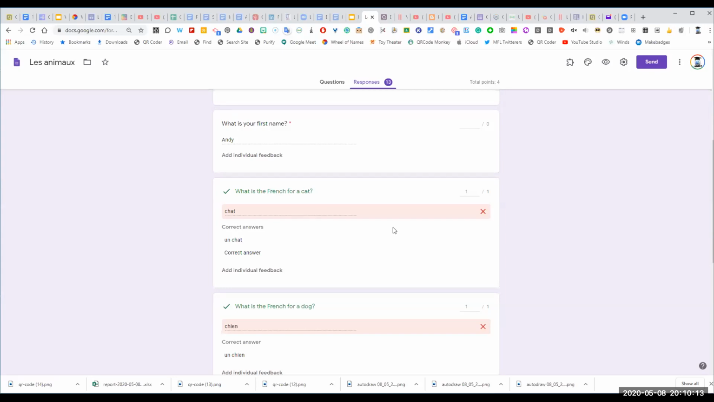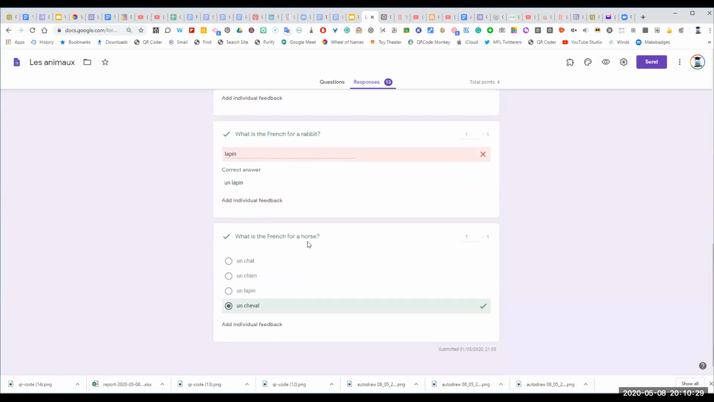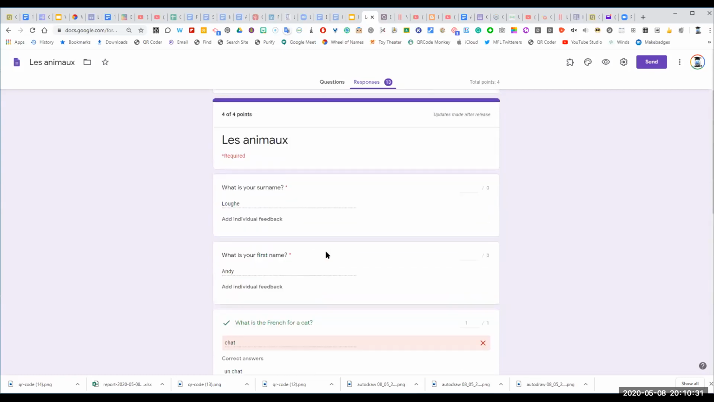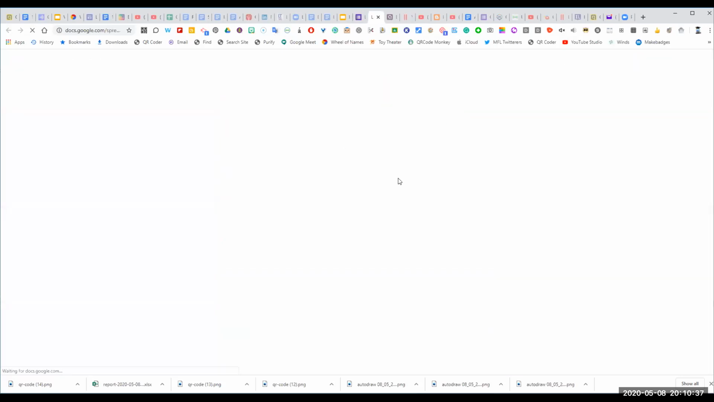Originally you would have got 0 out of 1 for this, but I was able to change the mark here. Even though this is being marked as incorrect, because I changed this, it was then allowed to be marked as correct. I did the same for the other ones as well. So instead of getting, I think it was 1 out of 4, you then got 4 out of 4. To check that, all I have to do is click on the Google Sheets, which is there.